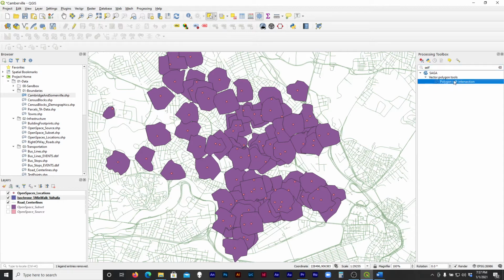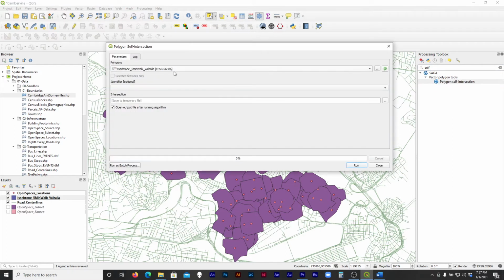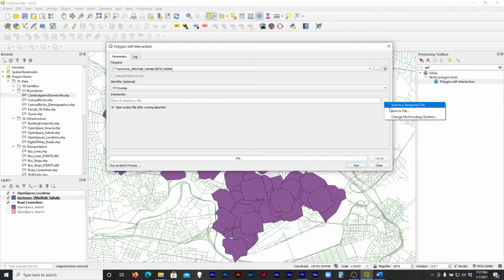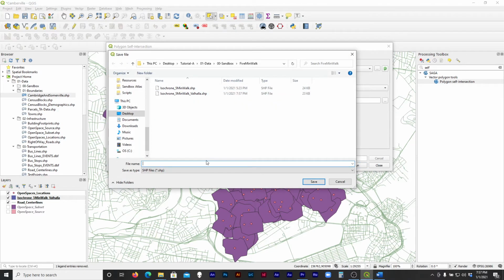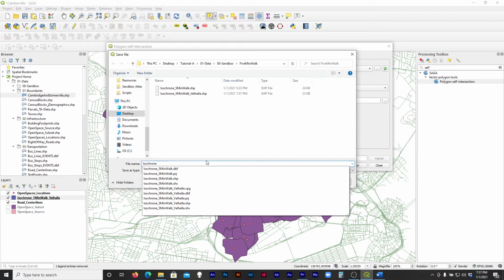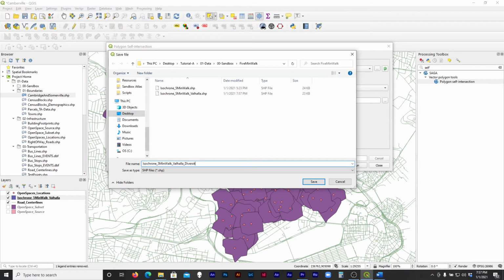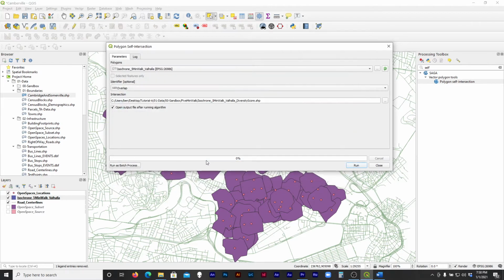Polygon self-intersection. I'm going to double click that. I've got that identifier; we want our overlap to be the identifier. Let's save this file because I'm pretty sure it's going to work. I'm going to call this isochrone 5-minute walk Valhalla diversity score. It's a long name, but it's kind of fitting. I try not to have such long names, but I like to have the name reflect the process the file has been through, to help remind me how I made it. So let's see what happens.